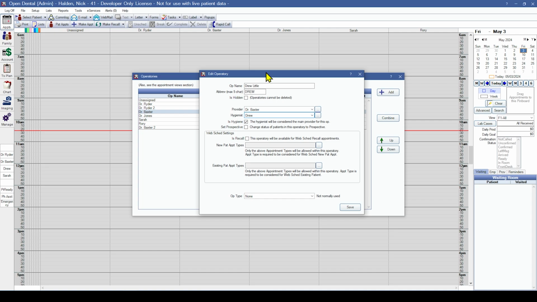Open Dental offers additional e-services to integrate with your practice, including web scheduling, which will allow you to set up specific operatories for patients to schedule in online. And more information on that can be found in the description below. The last setting here is the op type. This can be set up in Open Dental definitions if you like to define an op type for your operatories, especially if you have quite a bit.